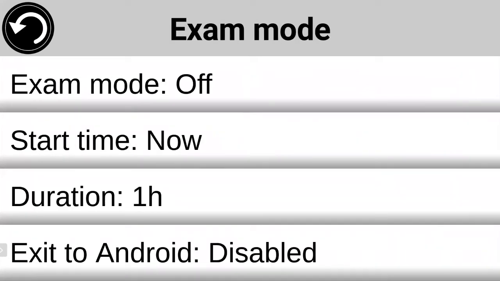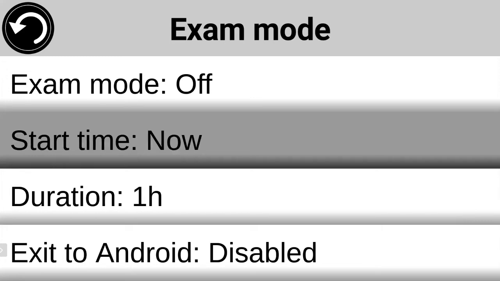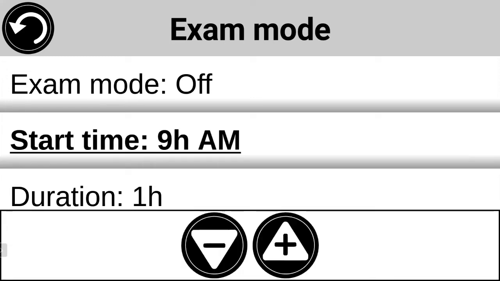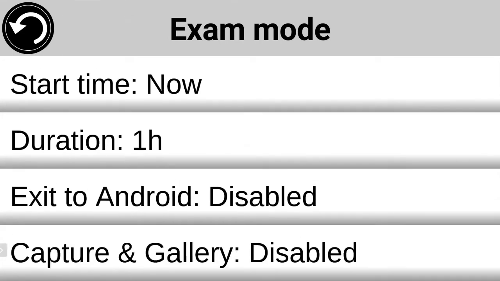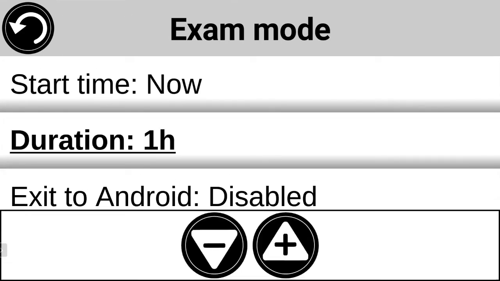In here, you have different options. First option on the top is to enable or disable the exam mode. The next option down is the start time option. So if you tap on start time, this will increment by 1 hour, or you can make it start at now. You can set the duration, which will be by 30 minutes in interval.